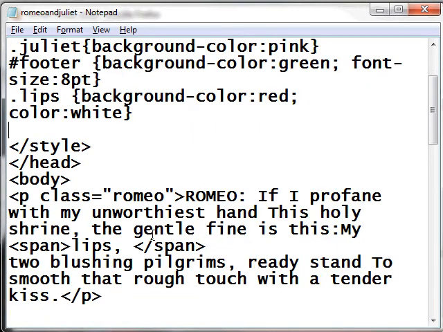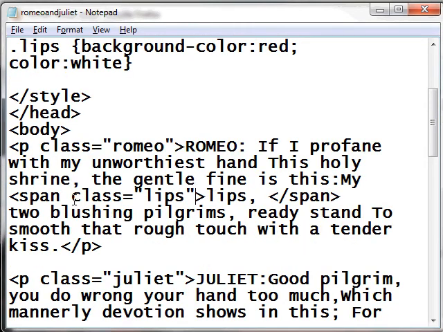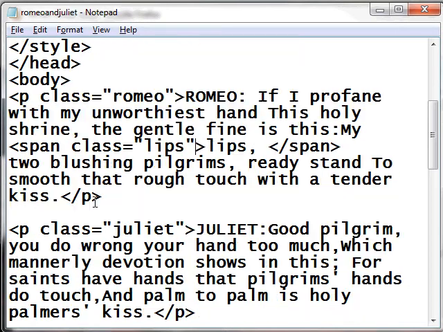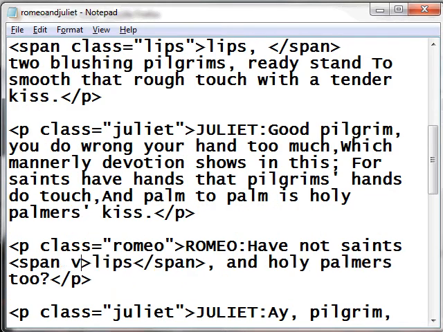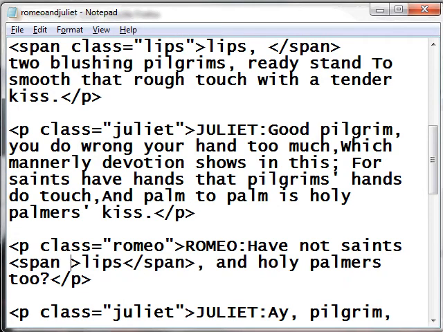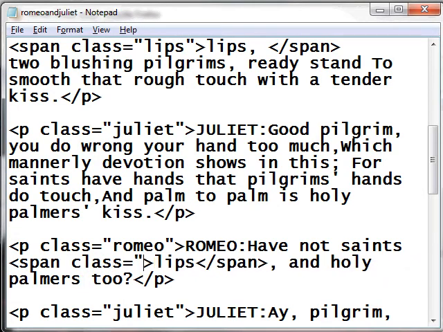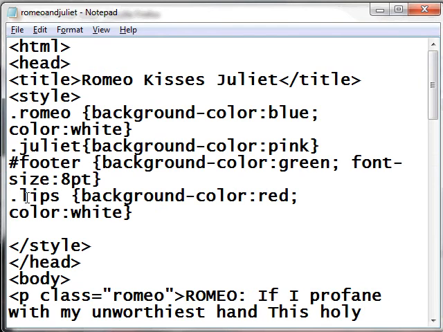So now, because we have that span tag in there, we can easily come in and use our class there. Notice when I assign the class, there's not a closing class tag because it's an attribute of the HTML tag itself. Also notice that I do not use the dot when I'm assigning it, only when I'm defining it. So class equals lips, it doesn't equal dot lips. Whereas when I define it, you'd put dot lips.